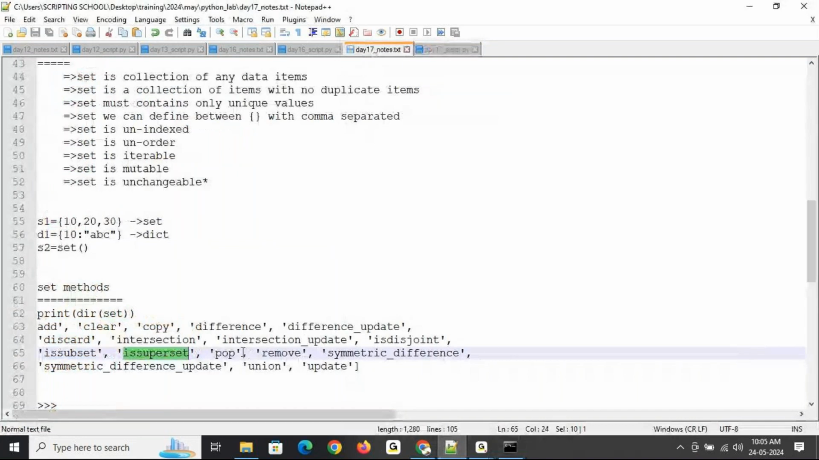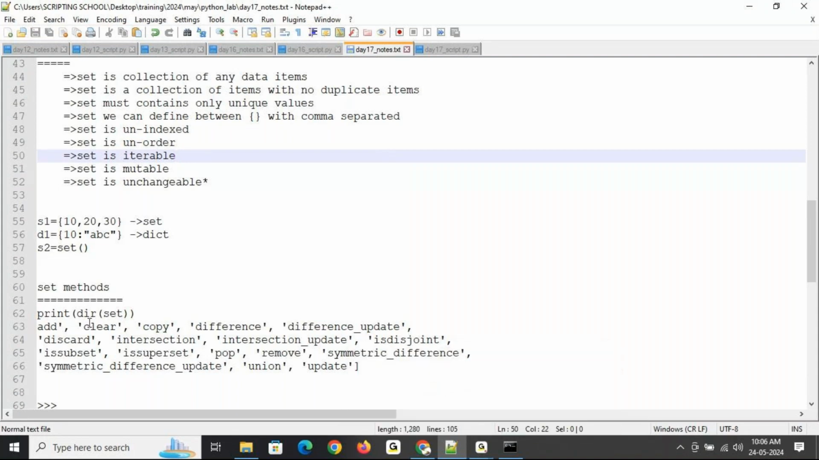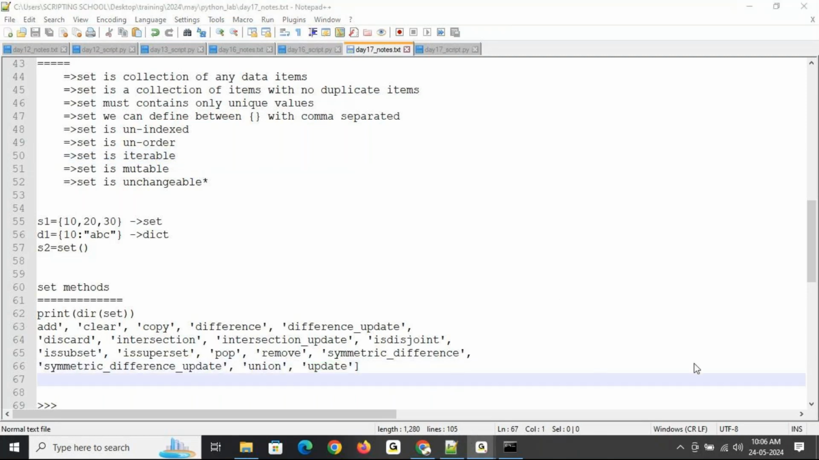And what else we have? Pop, again, you can check that, pop deletes a random value because it's unordered generally. And remove, we know, based on the specific value, if you want to delete, you can use this remove. Symmetric difference, just now we discussed. Union we discussed. Update is a method if you want to add multiple values. So add is a single value. Update of some set, if you provide, it will add multiple values to the existing set. So I hope it is clear now. You can go through all the other methods, whatever we like, add method, update method, you try it. Any questions now? With this, we completed all the data structures.